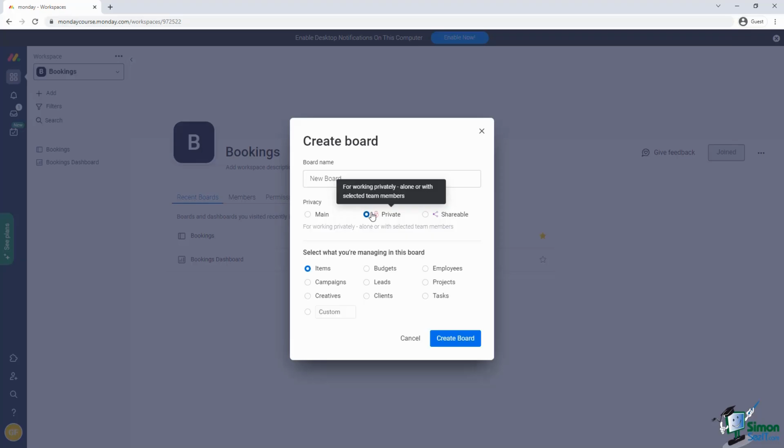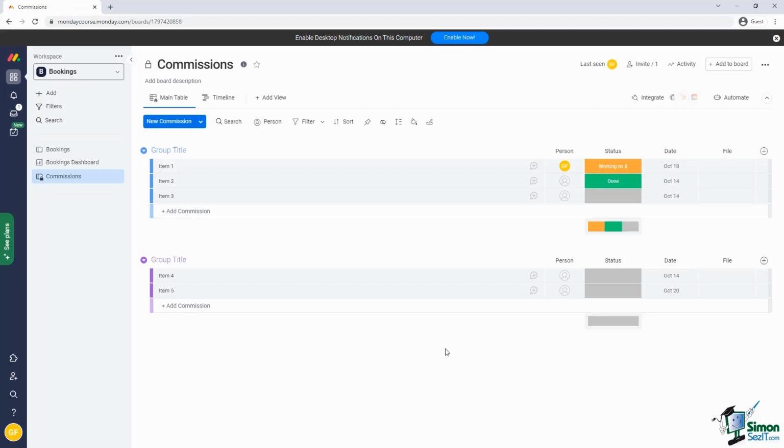With private boards, you have to explicitly invite team members to a board for them to be able to see it. For demonstration purposes, I've created a second user in my account, Sarah. She works in the finance department and is responsible for tracking sales commissions. Let's create a private board for that. After the private board is created, I first need to invite Sarah to the board. At that stage, she will be able to see it.